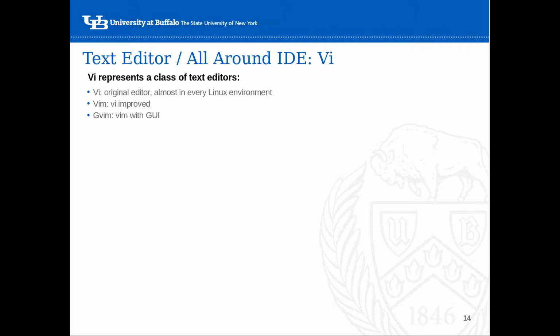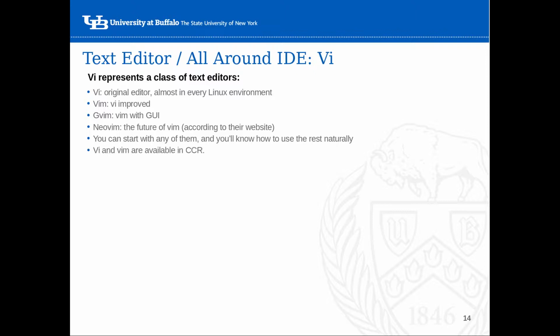So if you want to use this application on a Mac or Windows, you can also use GVim because it provides you a GUI interface. And NeoVim, according to their website, is the future of Vim, and I like this most. But unfortunately, we cannot use it in CCR. In CCR, what we have is Vi and Vim. But the good thing is that you can learn any of them, and you'll know how to use the rest naturally, because they are basically in the same class.